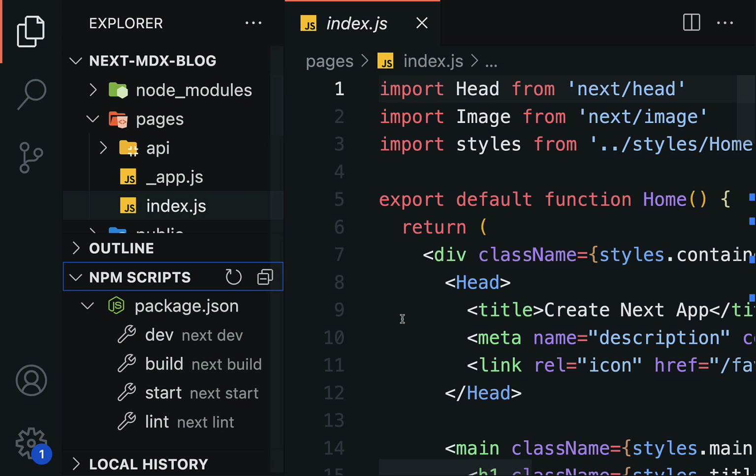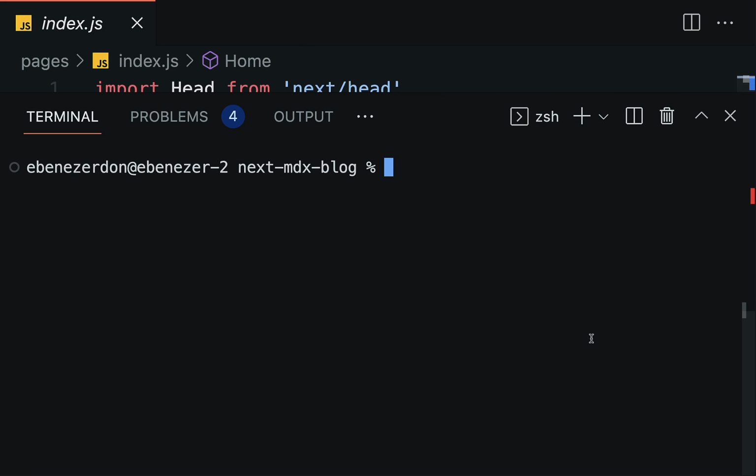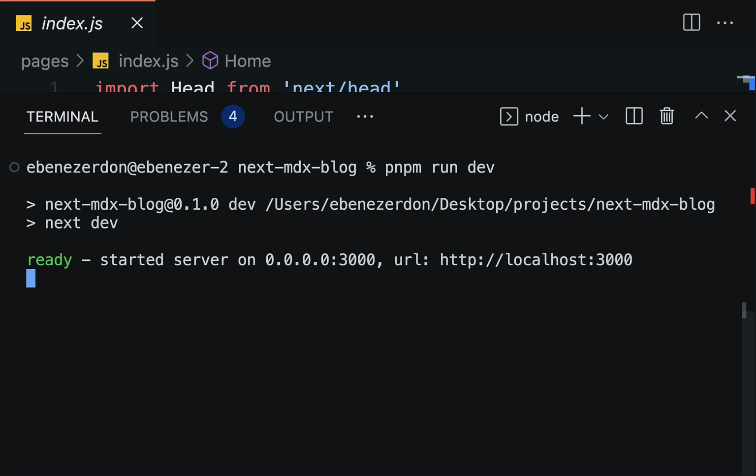We'll come over to the npm scripts section in VS Code and hit the dev command. We can either do that or come over to a terminal and run the command pnpm or npm or yarn, depending on which package manager you use. And we can have pnpm run dev to start up our Next.js application.